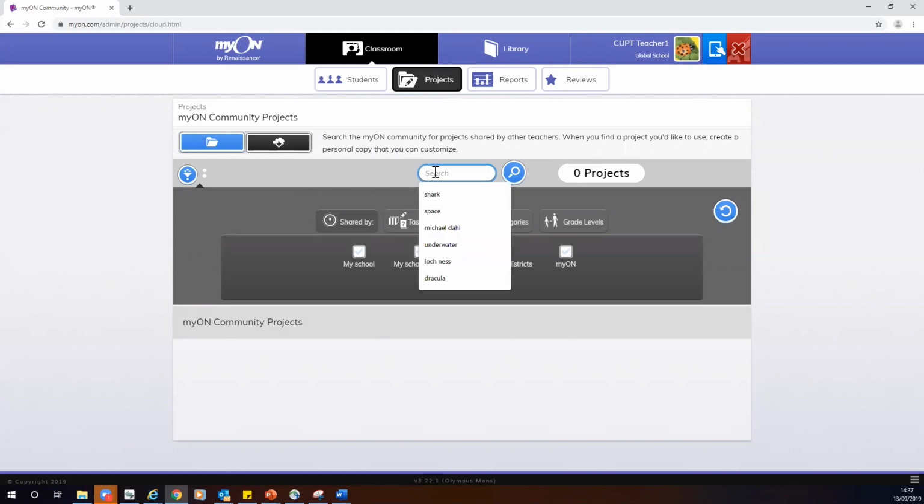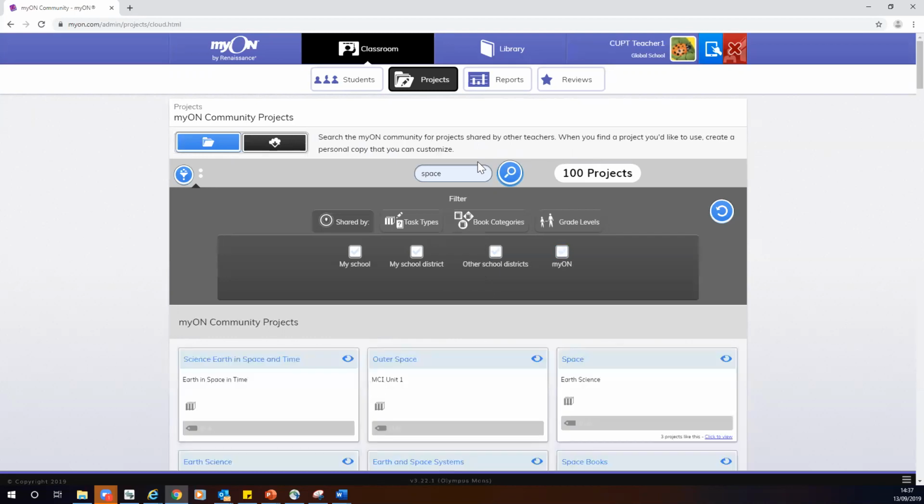So again, what you can do is you can search at the top. So I'm going to use space as the example. And you can search to see if it's been shared by anybody else that's just in your school, or it's been shared by everybody on MyOn. And I'm just going to click search, let's see if that works. So apologies, it's just running a little bit slowly.